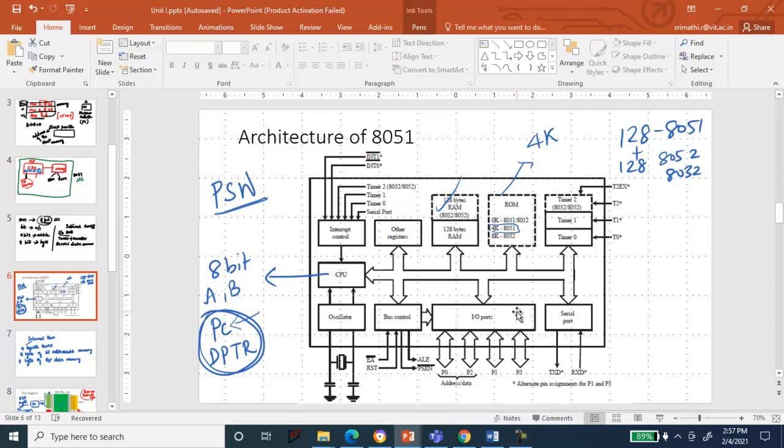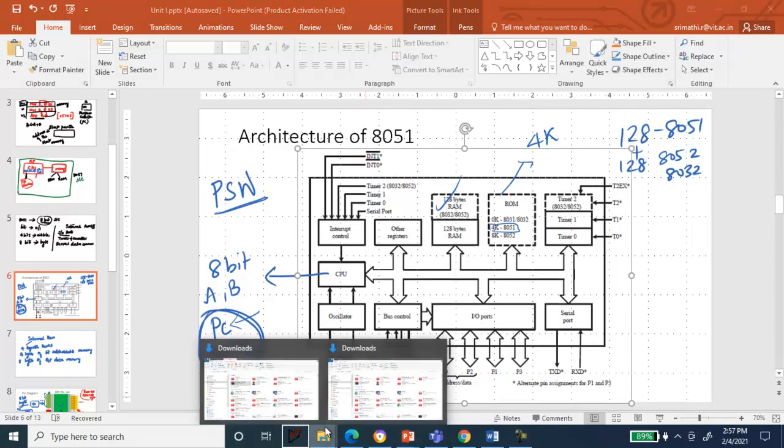Other than that, in the CPU we will have registers. What are all the registers we will have? Registers A and B. Register A is the accumulator. Then a 16-bit program counter, used for storing the address of the next instruction in sequence, and the data pointer register, also used for carrying the address of the memory. And you have an 8-bit program status word, otherwise said to be PSW. That is all available in the CPU.